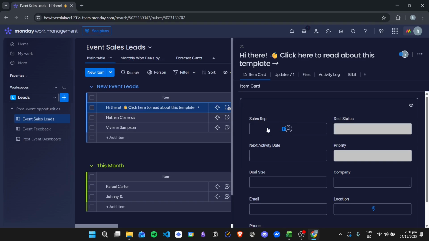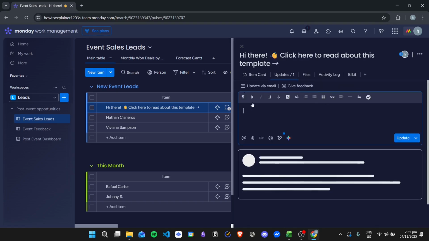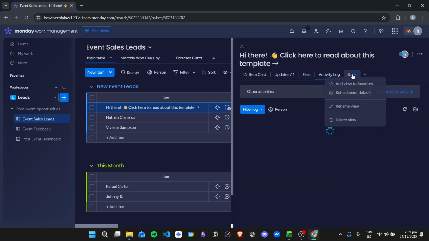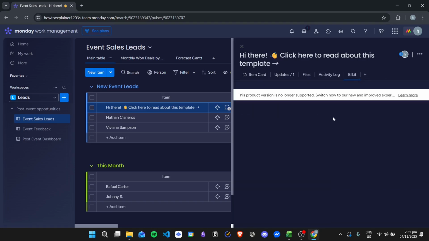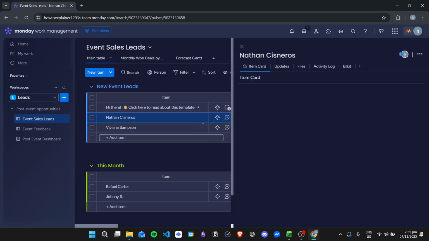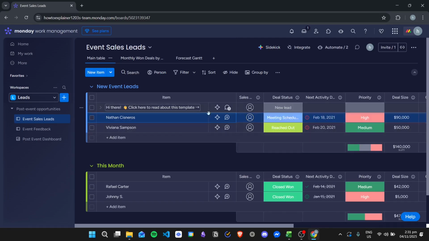So you can change the sales rep, the deal status, next activity date, priority, deal size, company, email, location, and phone. So you can see other tabs right here like updates, files, activity log, and then this build but it's no longer supported. And then you can just edit the specific details right here. So this is an example. So we have here Nathan Cisneros. So this is a lead that your company has. So you can just edit the data in here.